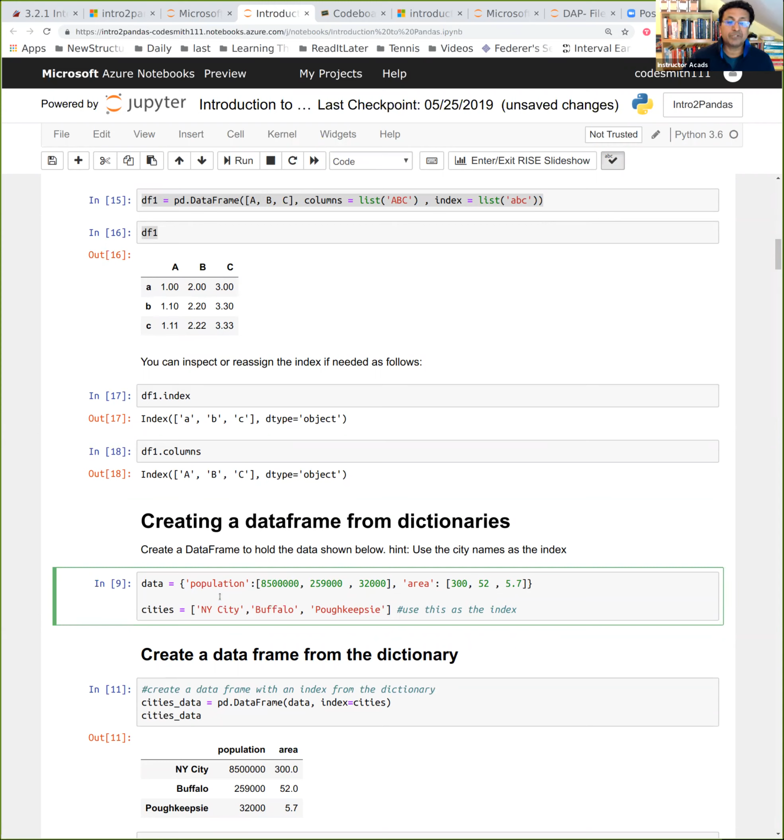another example here, which is helpful. So here's an example where I created some data. So populations, there are 3 values for populations. Area, there are 3 values for area. And actually these populations and areas are populations and areas of 3 cities in 3 locations in New York State, right? So New York City, Buffalo, and Poughkeepsie, 3 locations, right? And the idea is that, oh, I would like to work with this geographic data somehow.